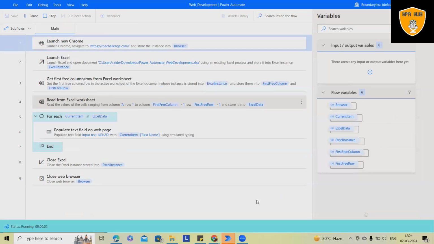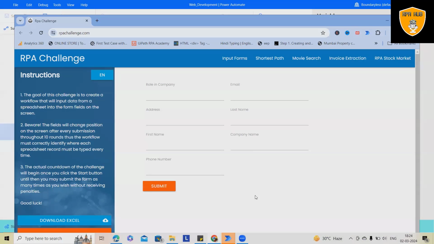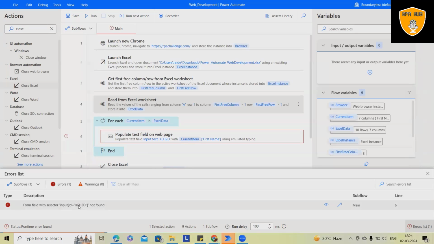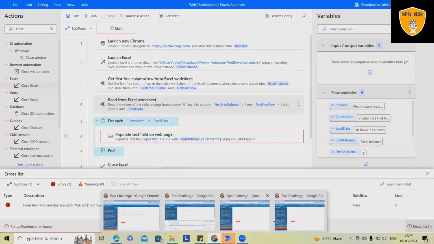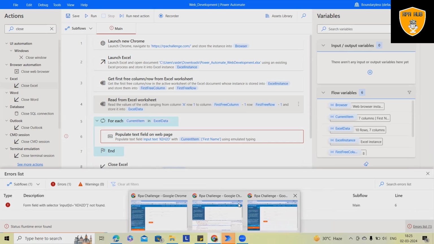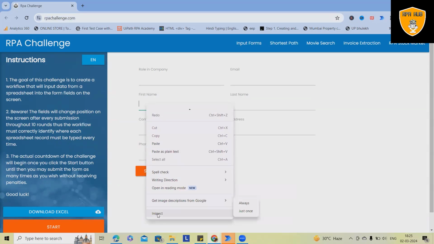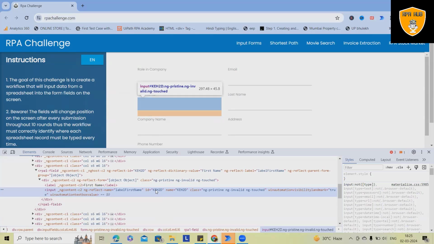Let me run it and then see the result. To start the execution, it will try to find the locator, but it won't find it because of the dynamic ID in nature. And here you can see exactly what I was suspecting. When we inspected this first name element, it took the ID of KEH2D. But when we execute the second time, it generated a different ID that we can see inside the inspect elements.